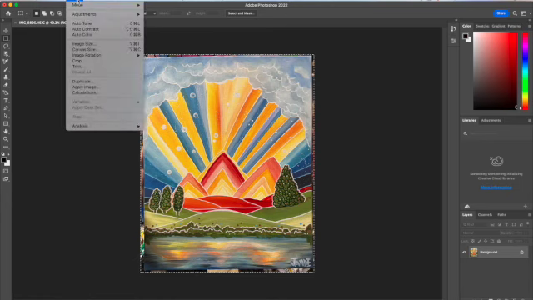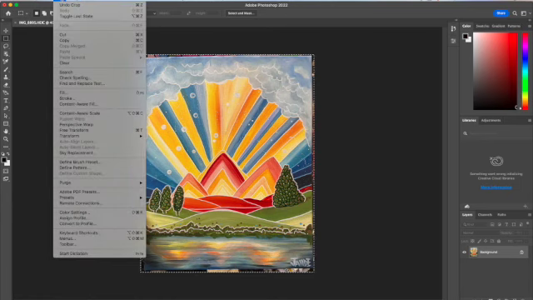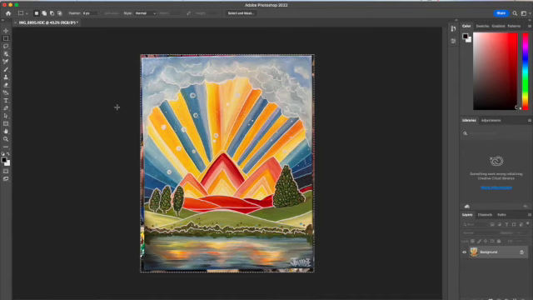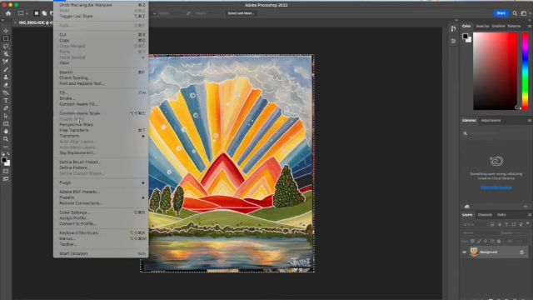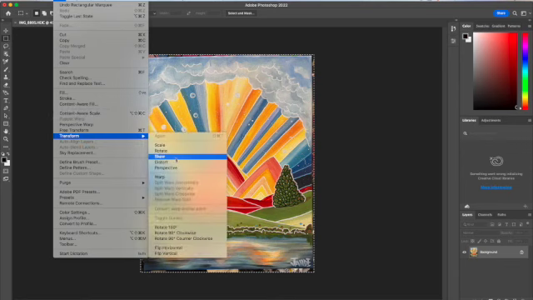So now we're going to go to edit. First of all, make sure it's selected. If it's not selected and you don't see this dotted line here, if it looks like that, you want to go back to your marquee tool and you want to reselect that whole thing. Then you're going to go to edit, transform, skew.